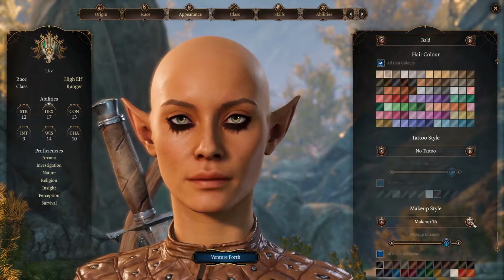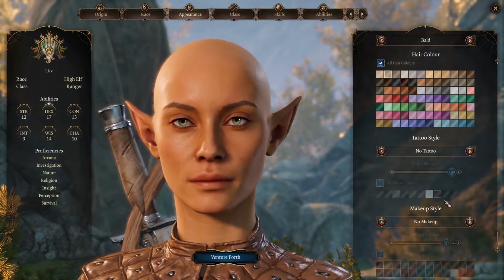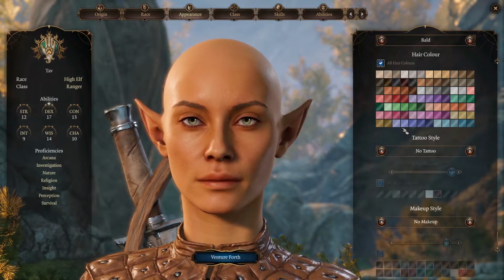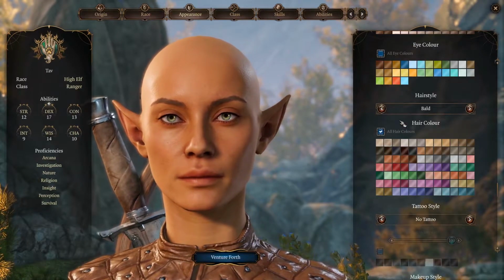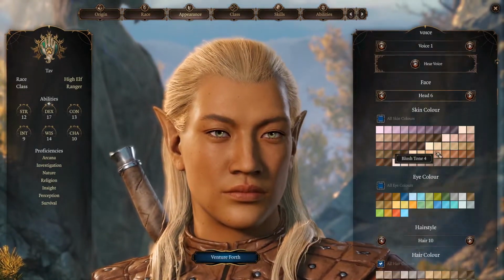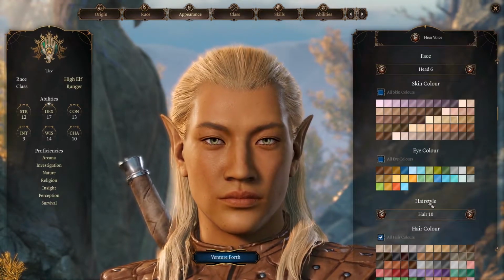15. Not sure how many different options there are. That's it. 16. As soon as I say that, they always run out. They always run out just when I'm like, oh, how many more are there? So let's switch to the male.